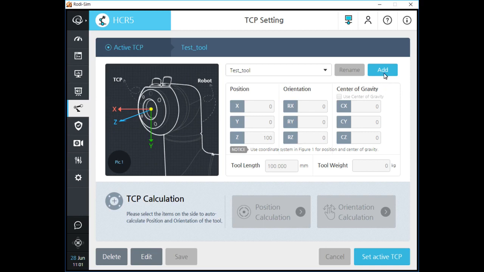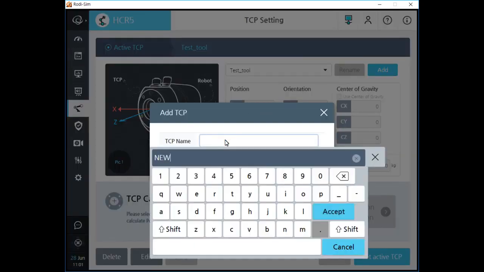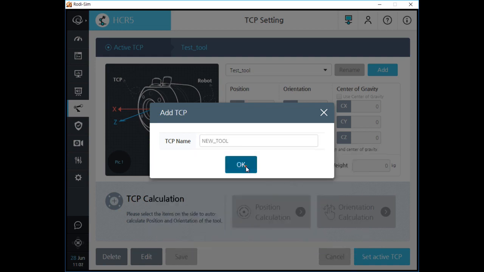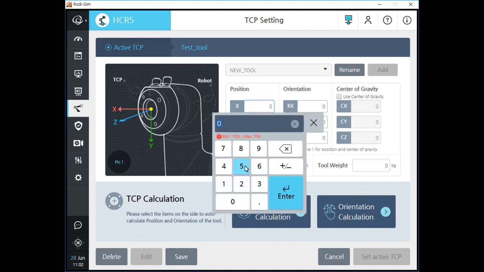In this screen, you need 4 kinds of important data about your tool to make a new TCP. You have to know the position data of TCP and center of gravity from the flange, and also the weight and orientation of the tool. To make a new TCP, click the Add icon and type the name of your tool. After clicking the button, data fields of the screen are activated and you can type all data if you know them precisely. Let's fill in some of the data fields like me.